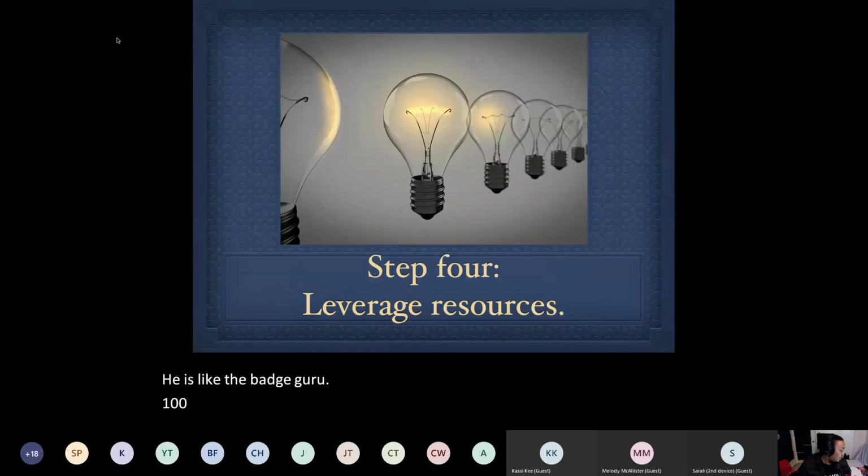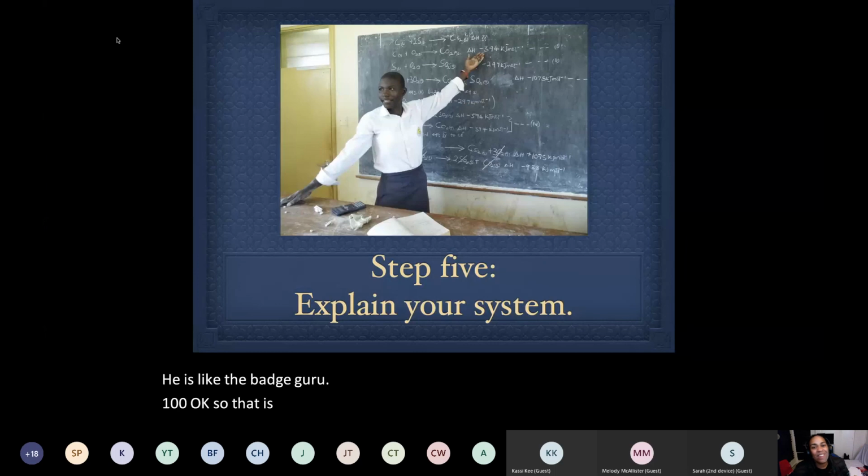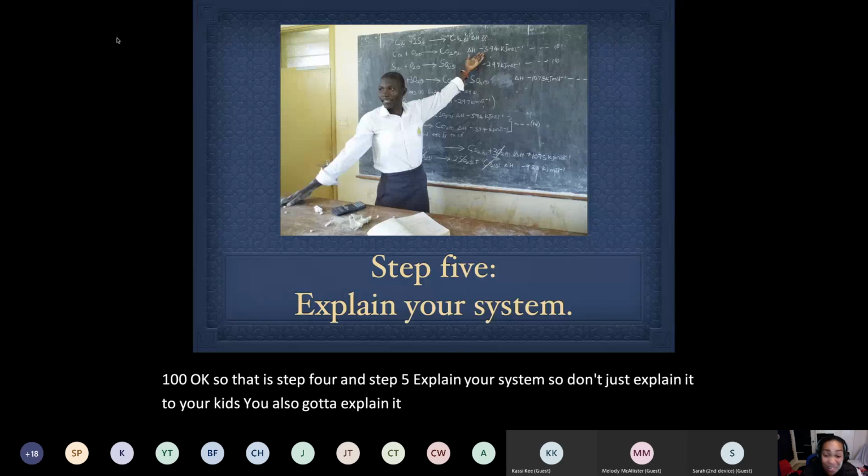100%. Okay. So that is step 4. And step 5, explain your system. So don't just explain it to your kids. You also got to explain it to their parents.